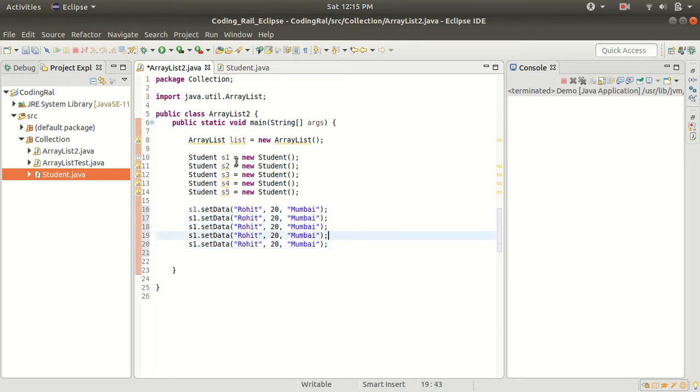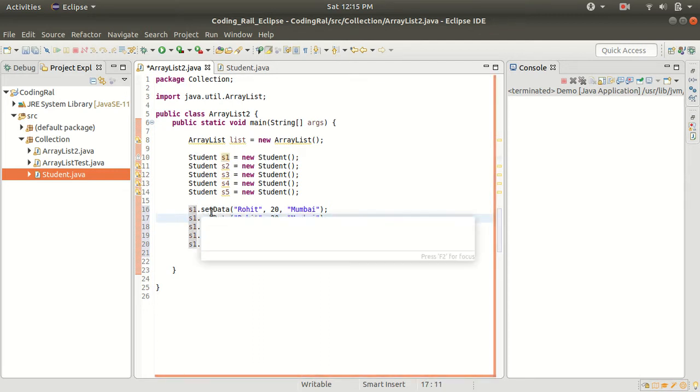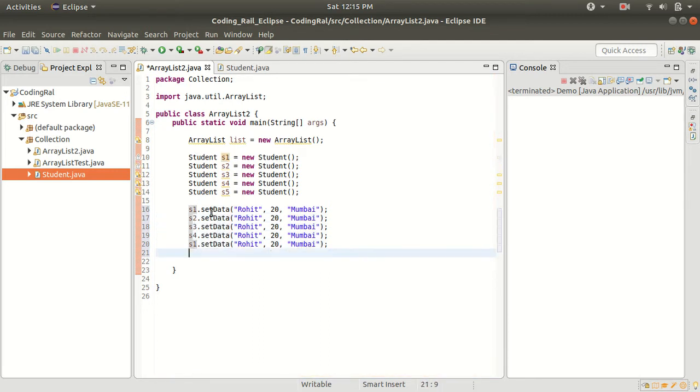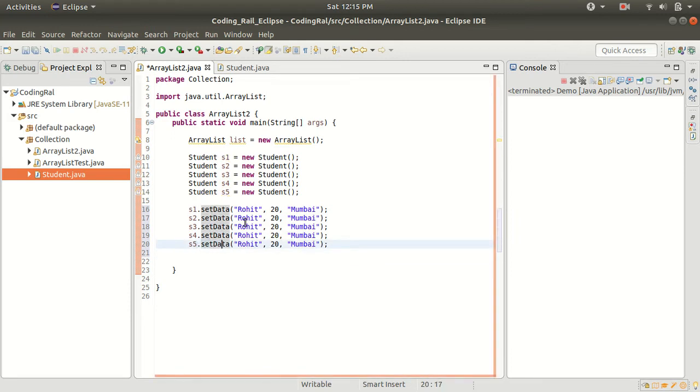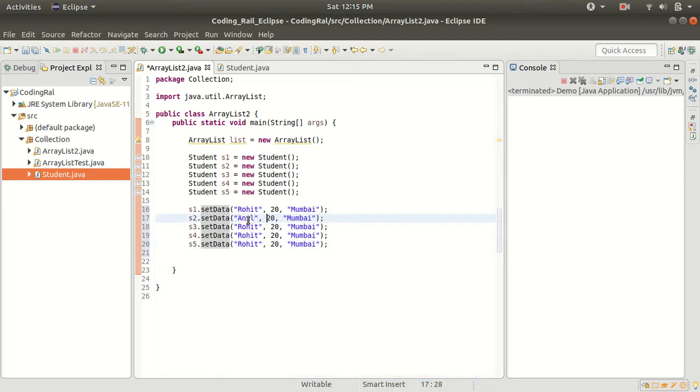Copy and paste it 4 times. S1, S2, S3, S4, S5. Now let's say the second student name is Anil. His age is 25. He is staying in Delhi. Here we have set all the parameters of particular students.